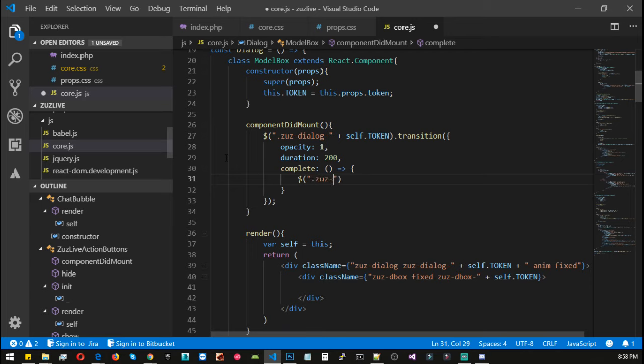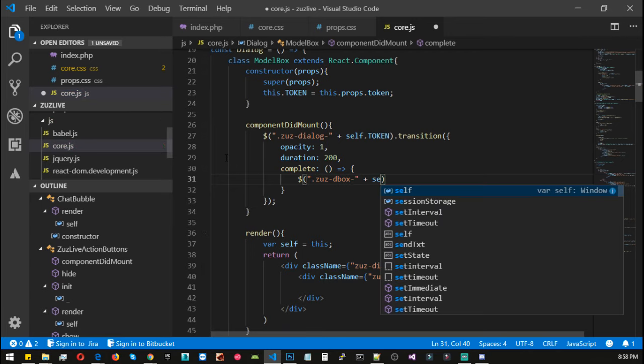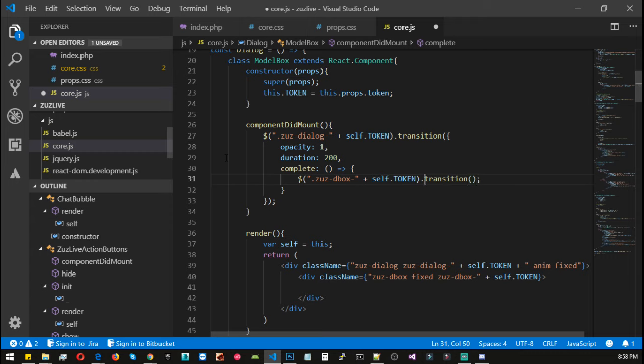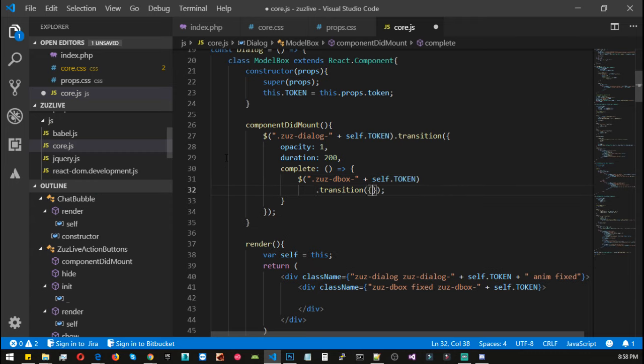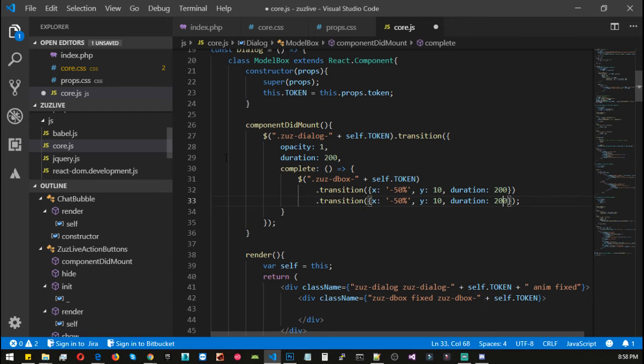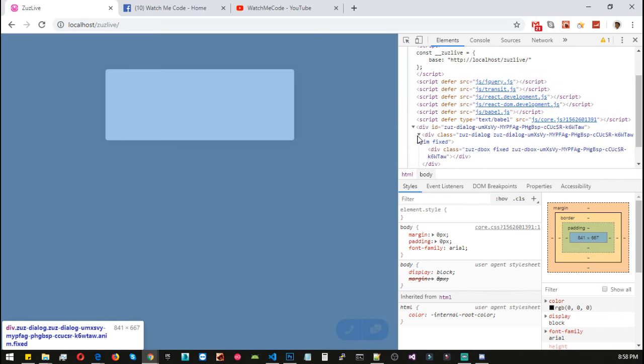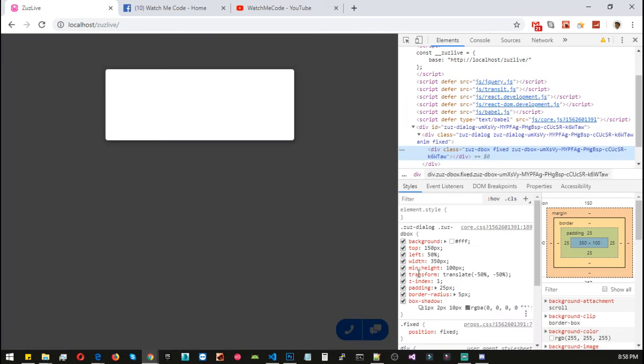Let's select .zeus-dbox-plus-self.token.transition, and let's move it to the next line, and we need to add x to -50%, and y to 0, or maybe 10, and duration should be 200. Let's duplicate it and let's move y to 0, and duration should be 200. Let's save it.